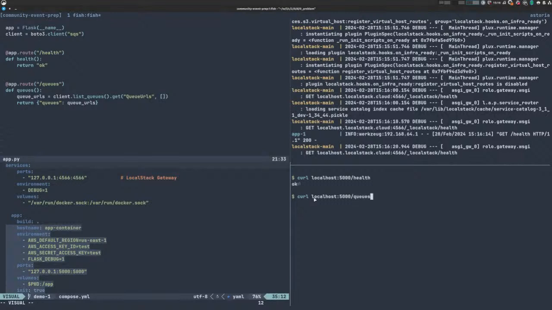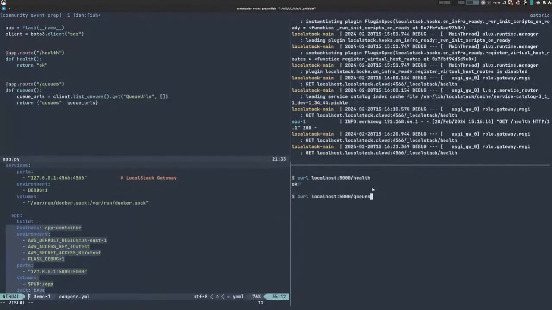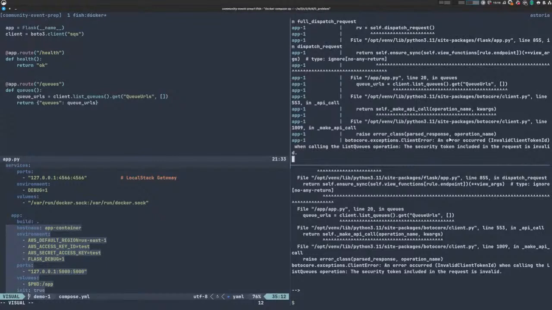Let's see what queues there are in my account. I mentioned we're doing this list queues operation as part of this handler, so now let's invoke this. And we get a nasty looking error.